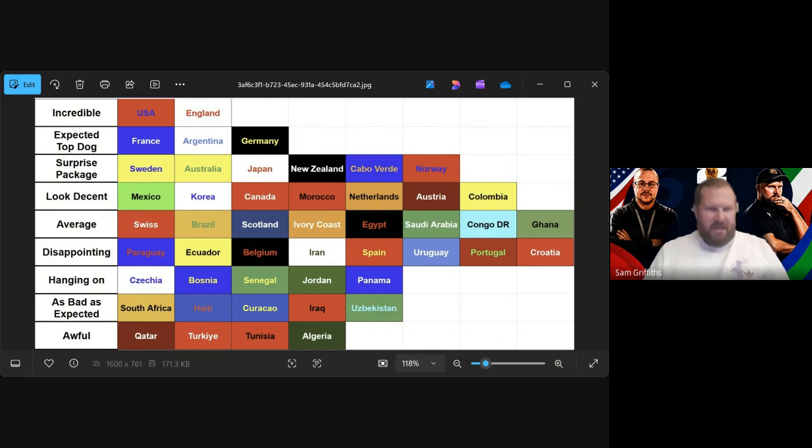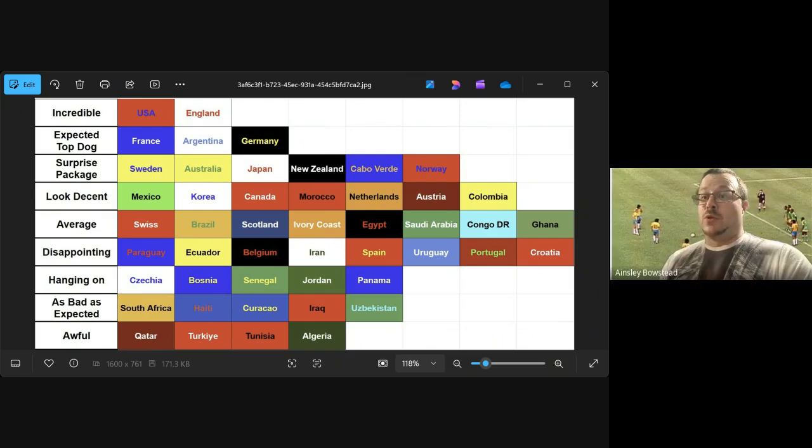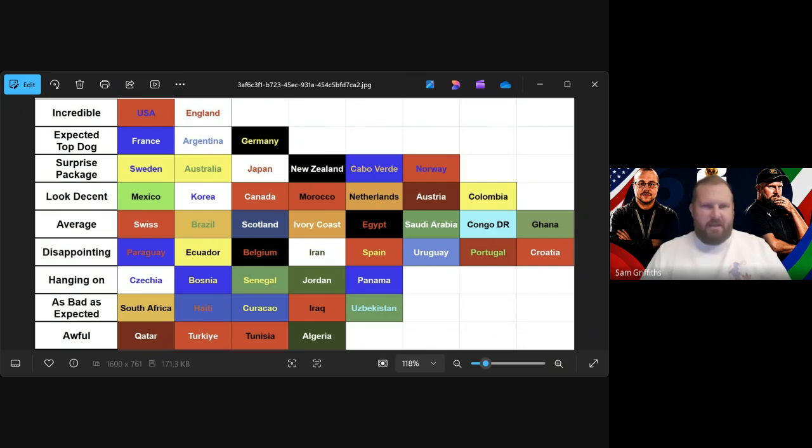So I think Scotland and Brazil we could keep in the average category. Scotland will certainly put a shift in against Brazil, let's put it that way. They will turn up and work very hard. If we go along, skipping on now, we've got Ecuador and Belgium in the disappointing category. And then we've got Ivory Coast and Egypt in the average category. They were the two opponents of the other two.